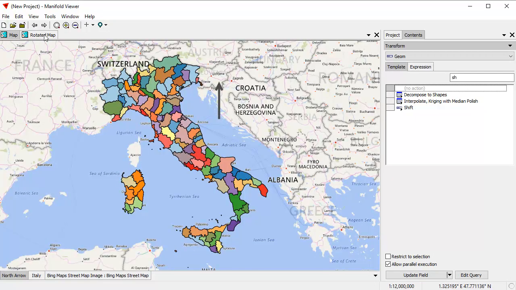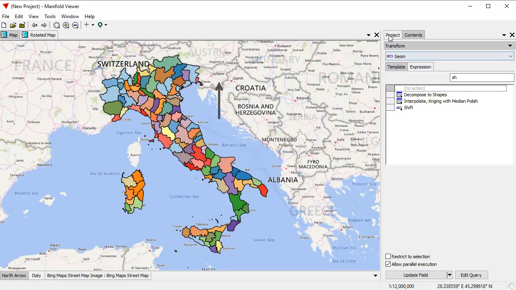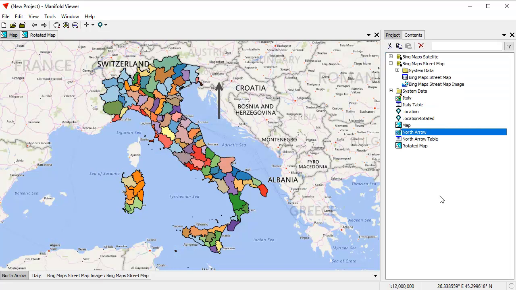And one reason I like to keep two maps here is that it's easier sometimes to work in the non-rotated view to get everything squared up the way you want, and then switch to the rotated view when you like. It costs absolutely nothing to create an extra map, because a map is just a window. It's a pointer to other data. Maps don't actually store any data.